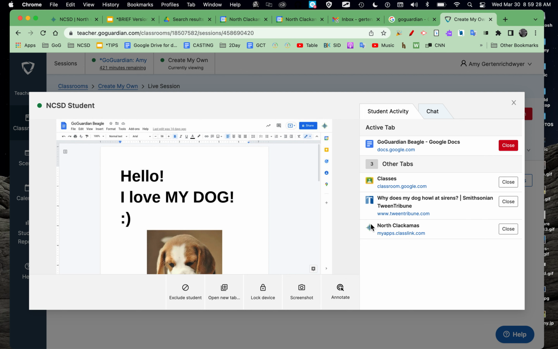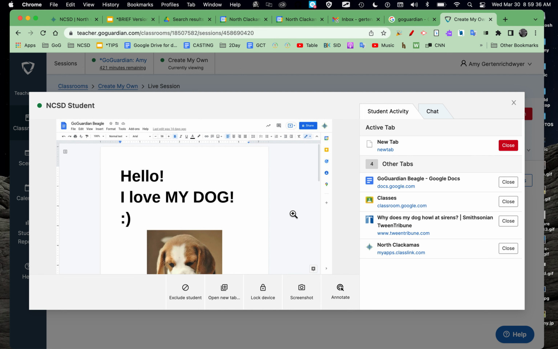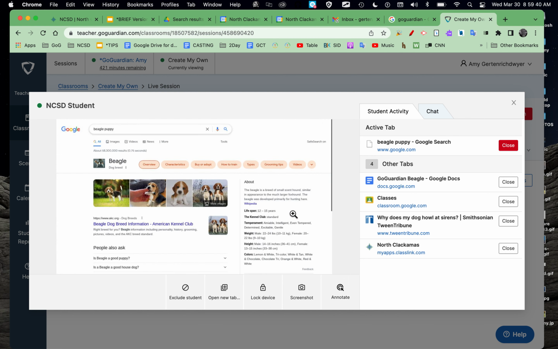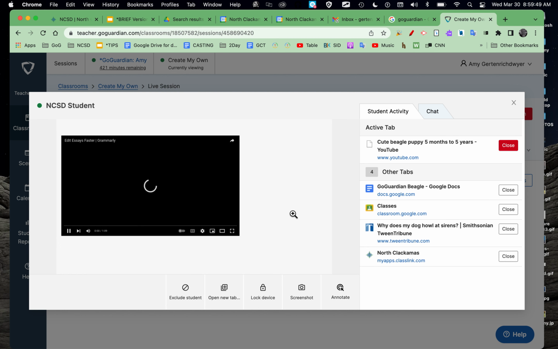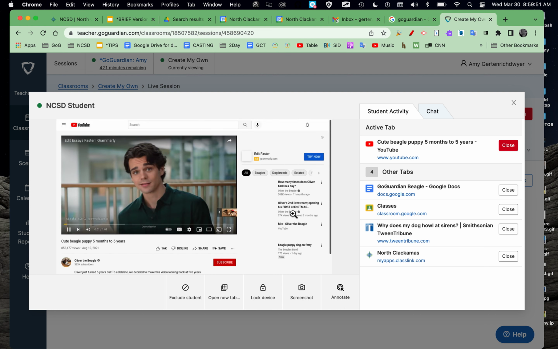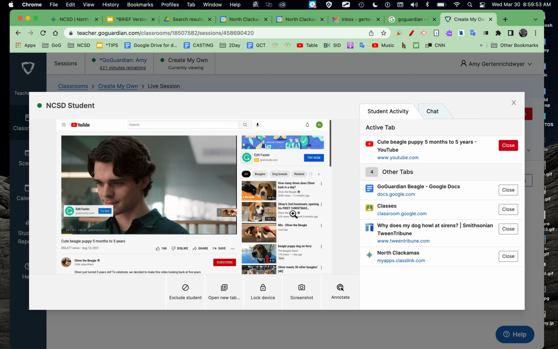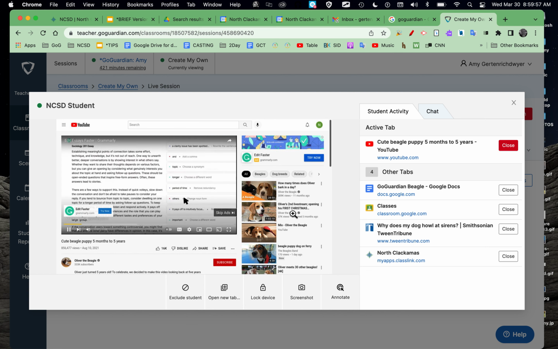All right. Now, if they're dinking around and they're opening another tab, let's say that they go back to that Beagle puppy and they are looking for, you can see I'm searching actually on another computer right here. Kids can open it up. So just because I blocked that site and closed that site doesn't mean that they can't go back to it. Of course, you want to have a conversation with them at that particular point.